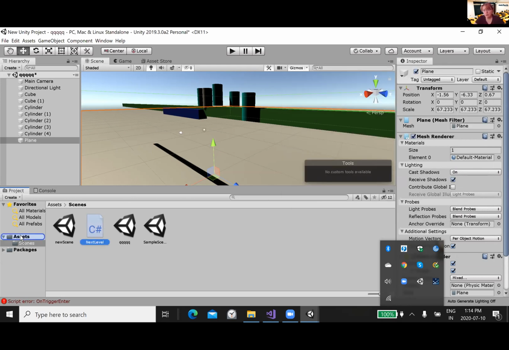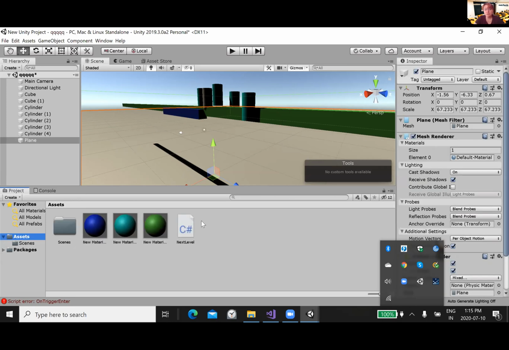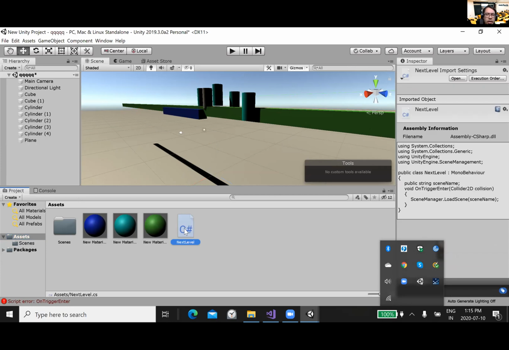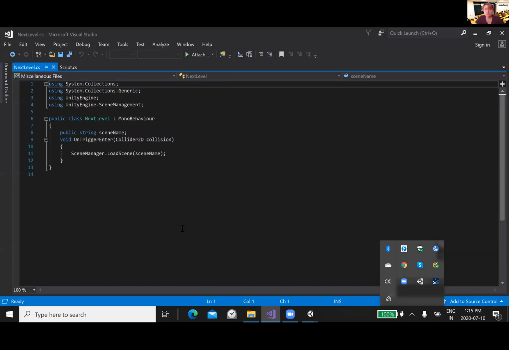Armand, now you added your script to Unity, right? Otherwise it didn't have it. And can we go ahead and open up next level.cs for a second? Yeah, this is the one that I have a mistake in.